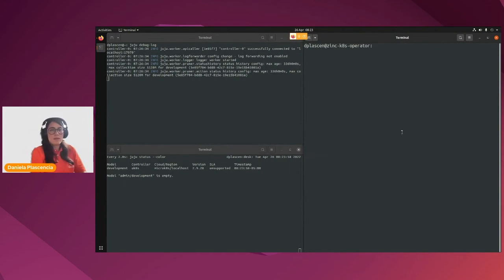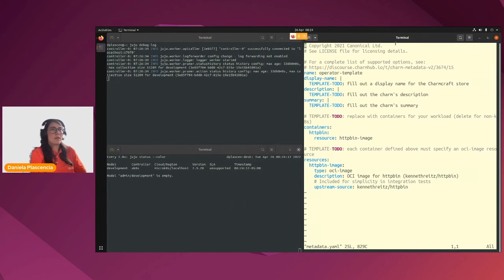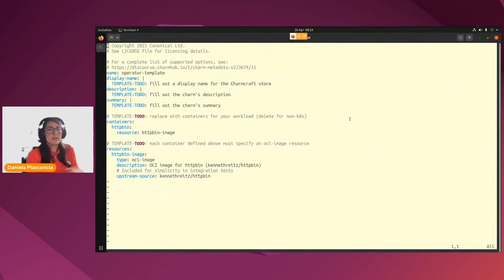Okay, and then here in the terminal, let me just check out to that branch. We have the same files. And then let's take a look at the metadata.yaml file. In the metadata.yaml file, what you can find is configuration information and identifying information. Here we describe the charm. I mentioned identifying and configuration information.